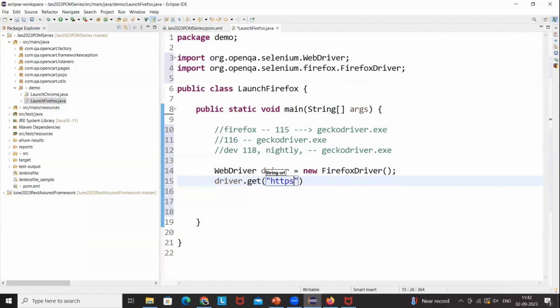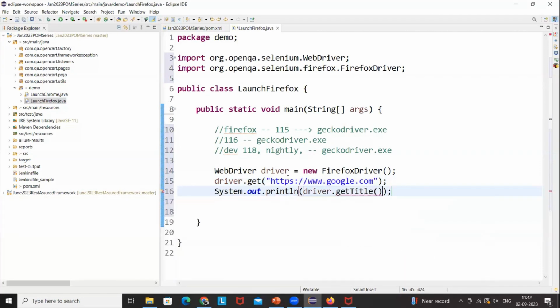So here I'm writing https://www. Let's see, I'm using any application, doesn't matter right now. Let's see, I'm using quickly google.com. Okay. And then I really want to print System.out.println driver.getTitle here. But right now I don't want to close the browser. I really want to check what will be the browser version it is launching.